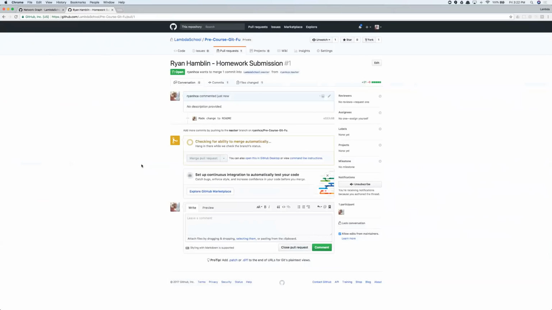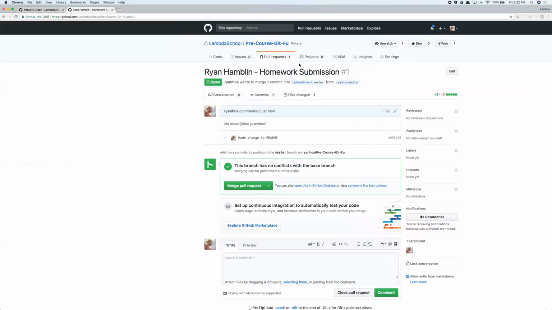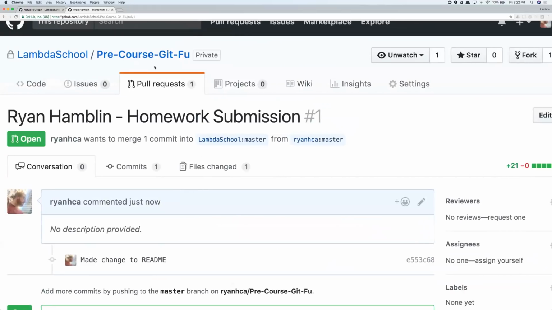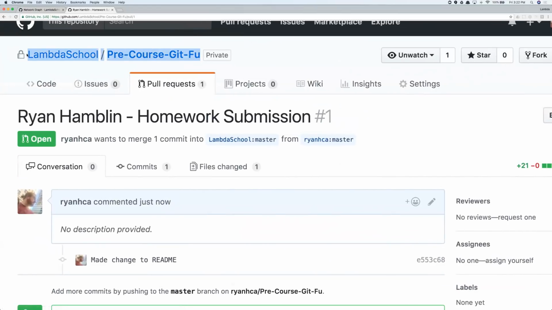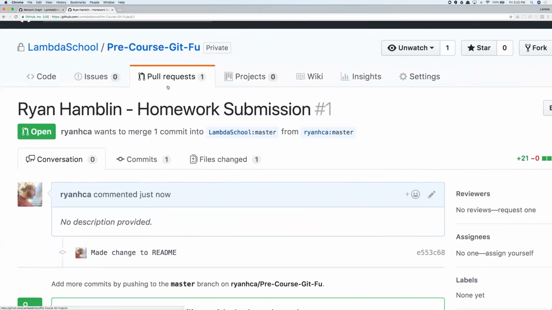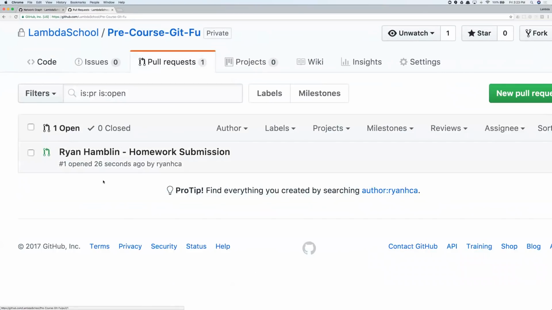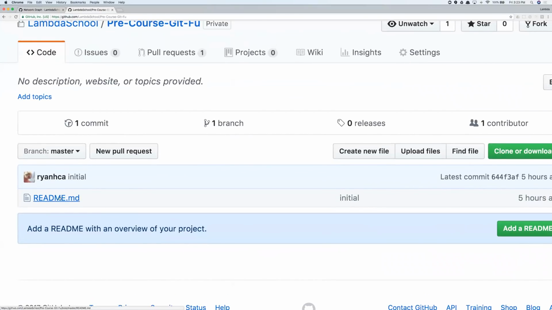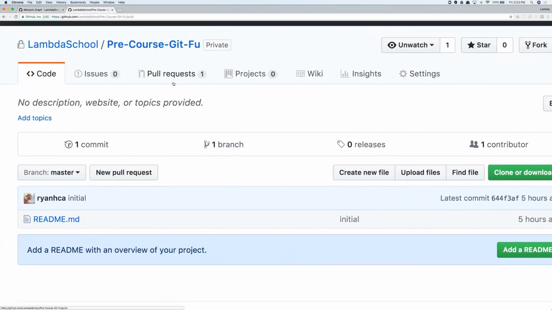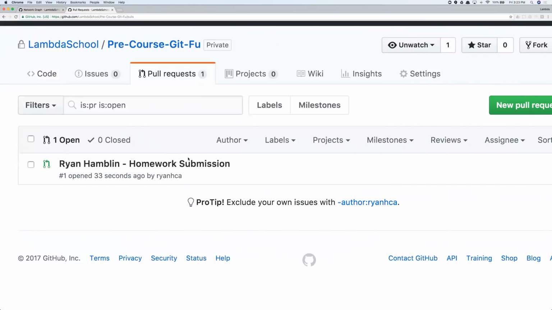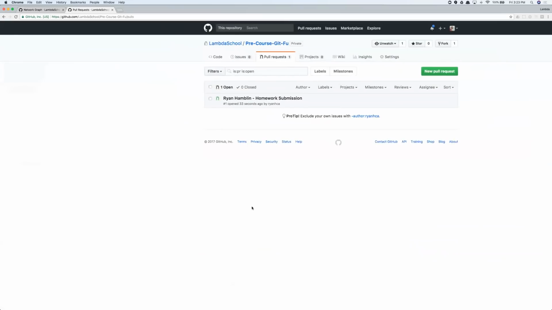Now, this pull request is just going to live in the master fork under the master branch. Sorry, I'm trying to zoom in to the right spot. There we go. Awesome. So if you look right here, we're at the Lambda School pre-course Git Fu repo once again. So if I open up the pull request tab, so I can look at code, this is the master. If I look at pull request, notice that nothing is in master yet. The README is just as is. So with a pull request, basically I'm submitting this for review. This is how open source software is built.